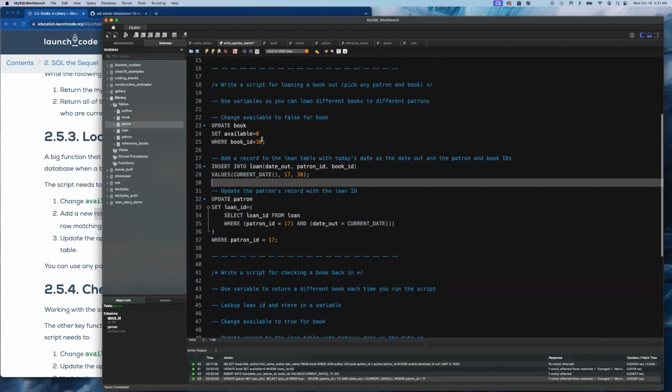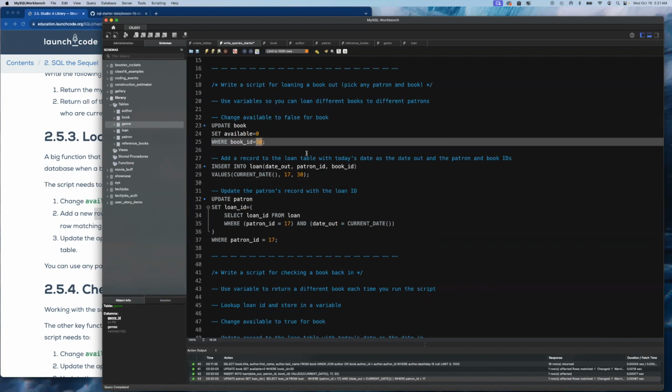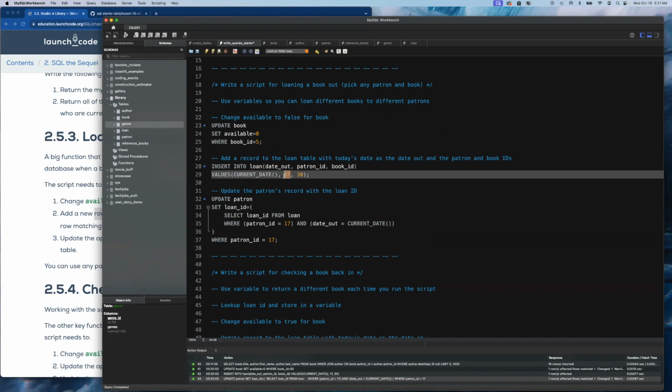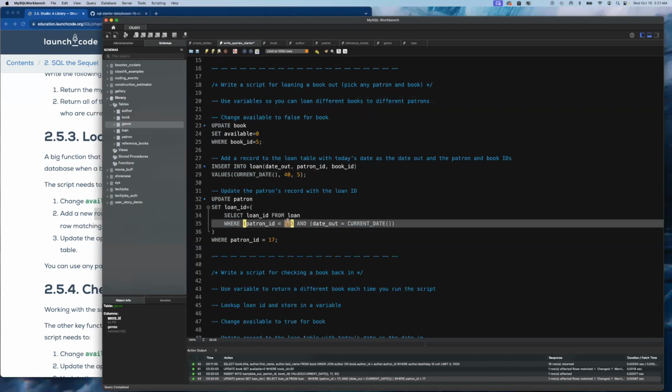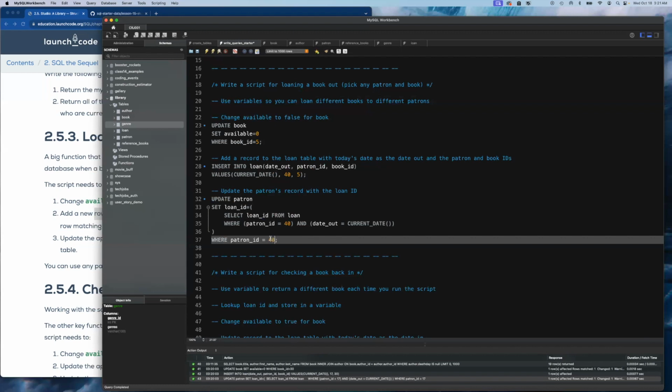So again, if I wanted to do this differently now, I could say, okay, what about book 5? Let's change book 5 here. And then what if we give that to patron like 40 or something? So we can run this again, but we have to change this in all these different places.